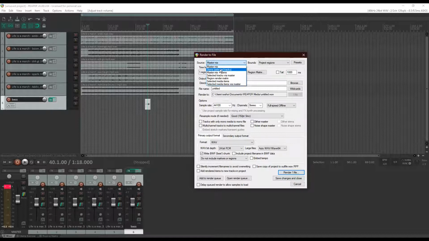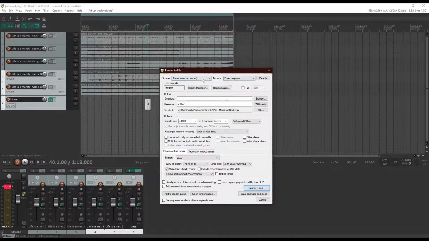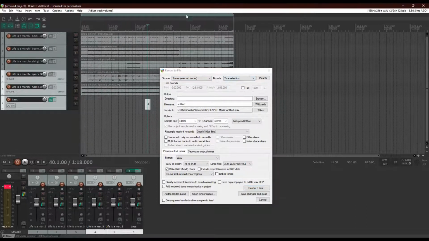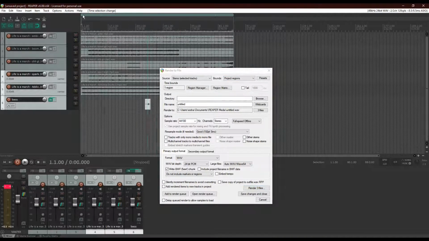That's okay for this if you want to solo it. What's even better is going into stem selected tracks. And now you'll see that it says render 1 file, but I could select 2 or 3 tracks, and it's going to say render 3 files now. And the bounds are the project regions or the custom time range, or the time selection, which would be like this. And this is what I did this for. This is why I made a region. So I could always just say project regions. There's only one. So if I only have this selected on project regions, this is going to be the bass track for the entire output.